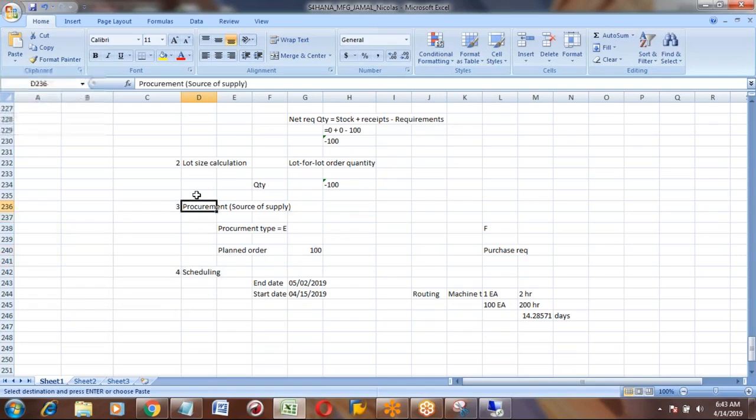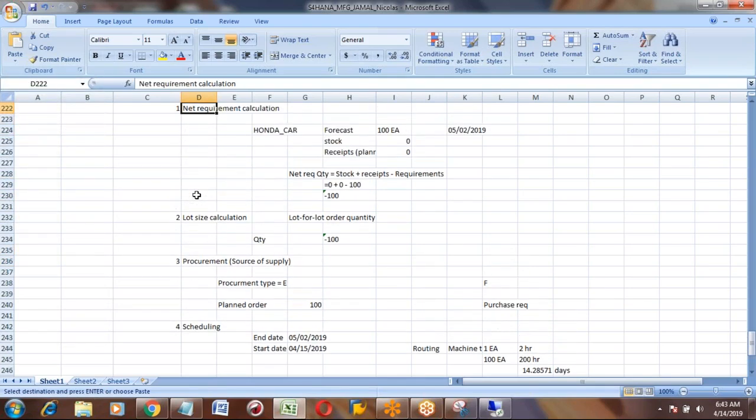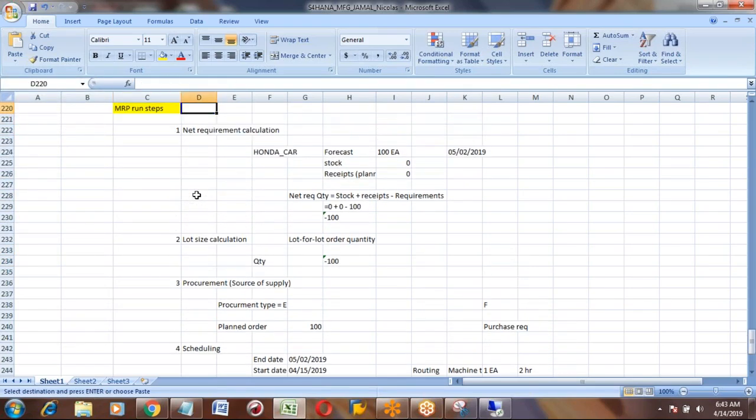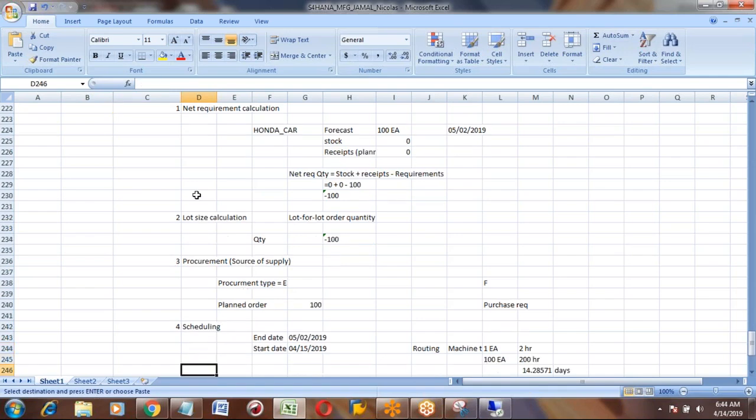Okay, now I'm starting the class. In my previous session, we saw how MRP calculates in the back end. These are the steps it follows. First is the net requirements calculation. Then lot size calculation. Then procurement: based on the procurement setting, you will get either a planned order or a purchase requisition. The next step is scheduling, which calculates the start date and end date.